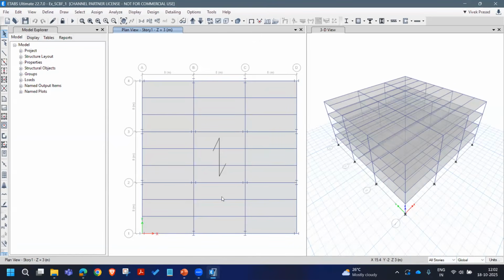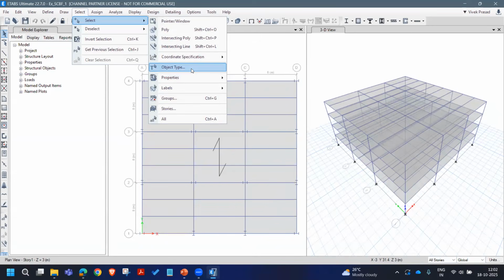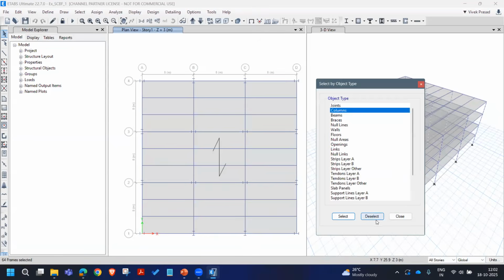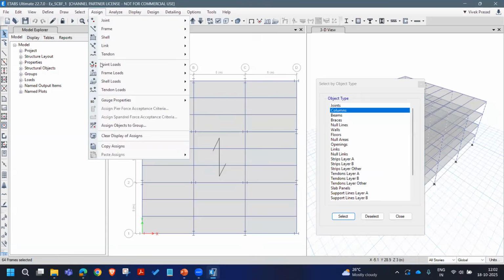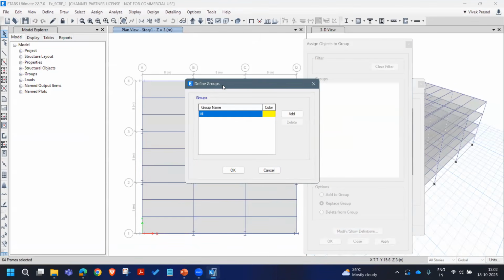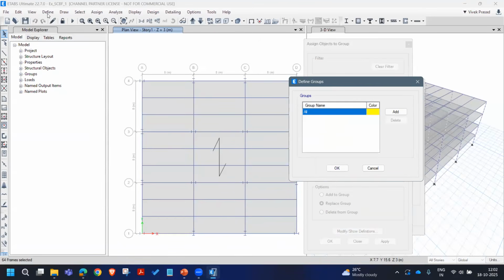This is to define various groups and assigning members to these groups. Now let's select all the columns, like using the object type, columns. Then we'll use assign objects to group. Currently the list is empty. We can create them quickly from here, which is also available under the define groups. We'll add walls.